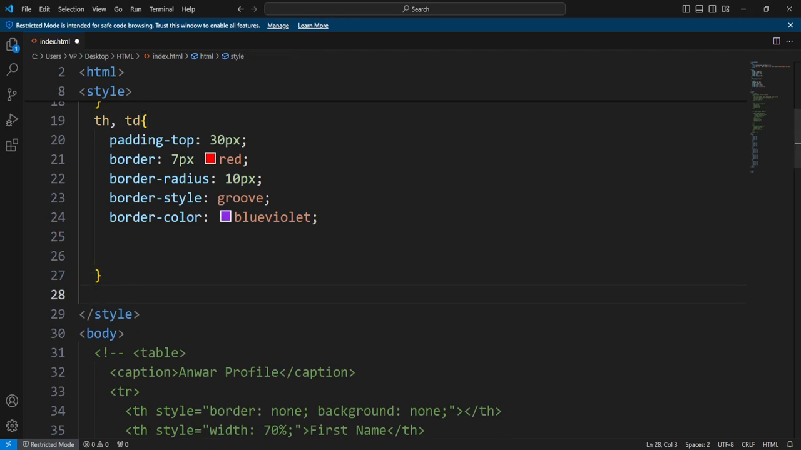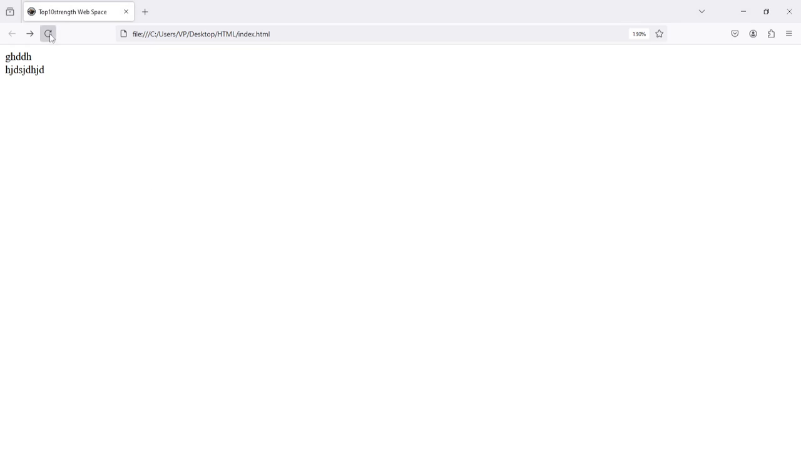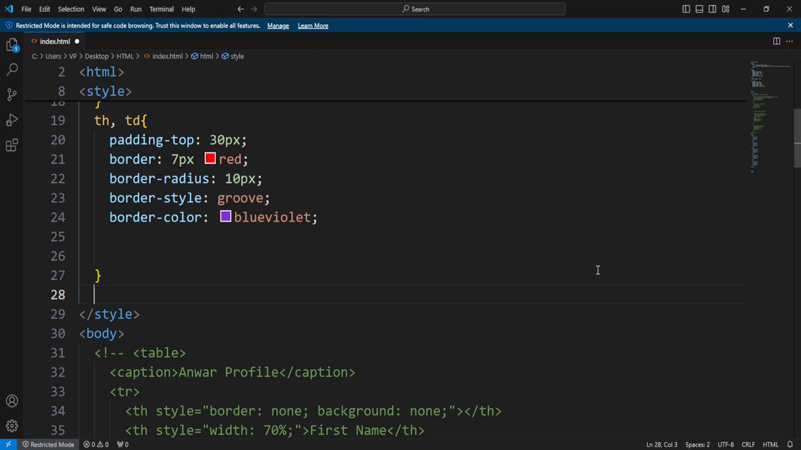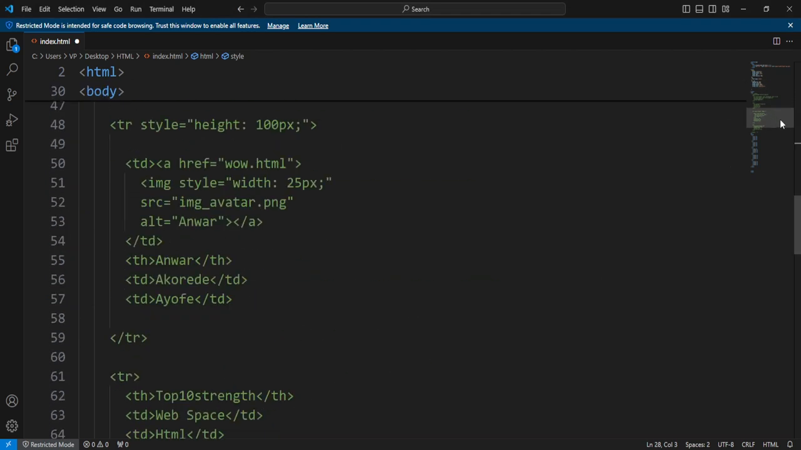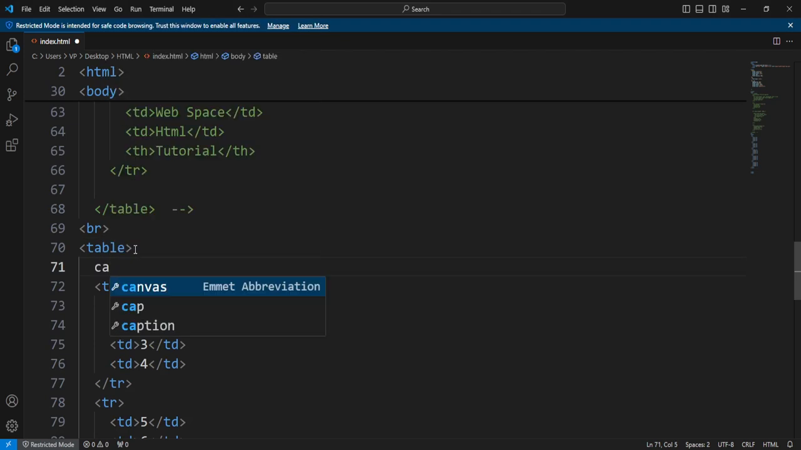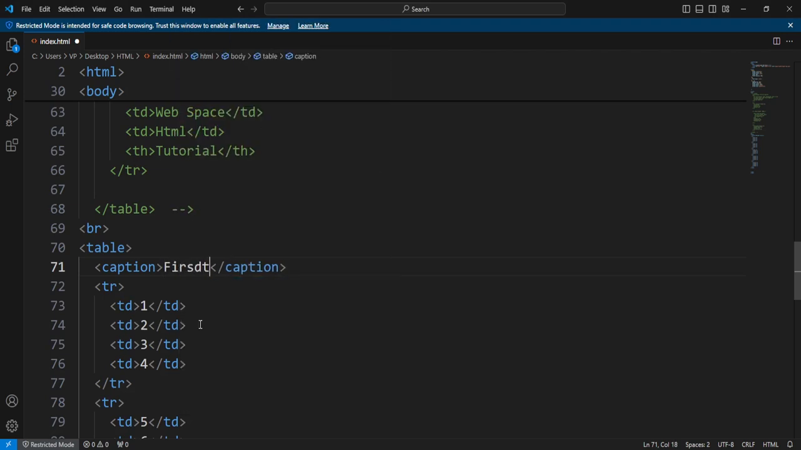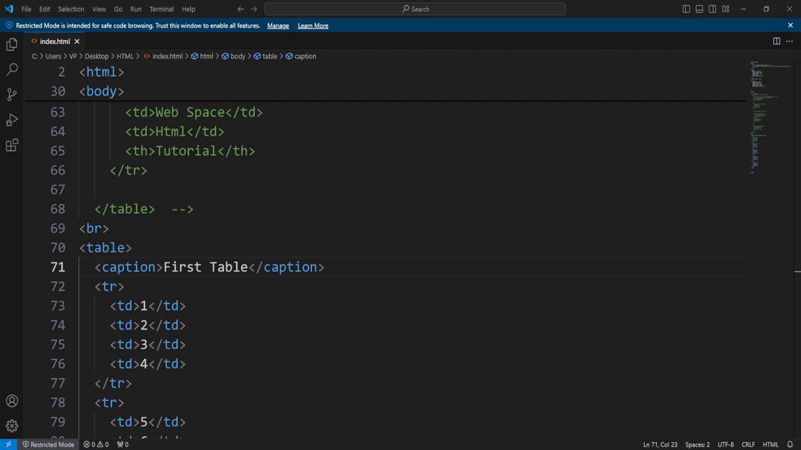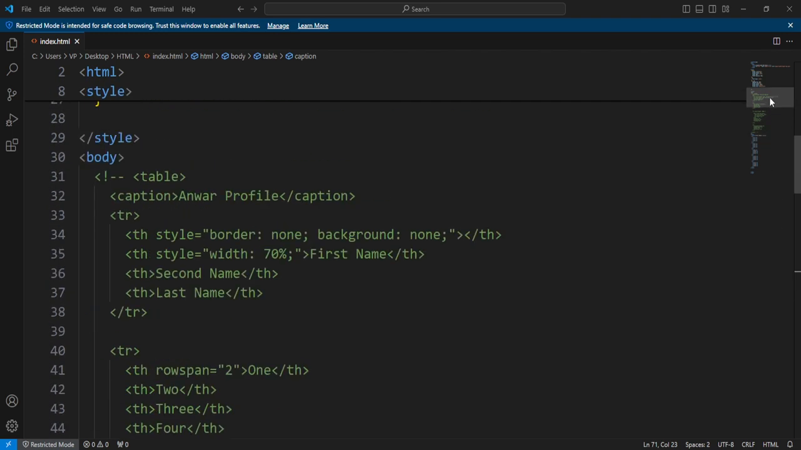But before we style our code, let's see how our document looks first. Let's reload our document. Can you see we're having 1 to 20 columns here? Now I'd like to put something here to add a caption to know what we are doing. So I will put caption. I've discussed this in our previous tutorial. And so our first table, let's call it first table. Let's reload it. Can you see how it looks decent now? Quickly, let's get back to our styling here.